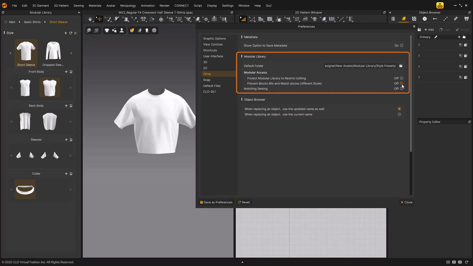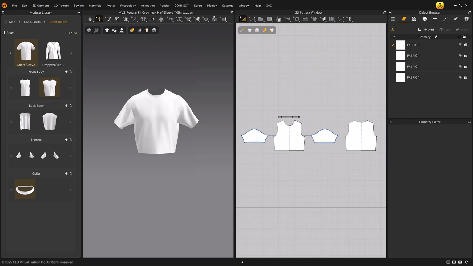Prevent blocks mix and match across different styles. When enabled, you will be restricted from adding blocks from other styles. Specifically, a warning pop-up will appear when attempting to add a block from a different style. You can still force the add if needed, but the system will prompt a confirmation.